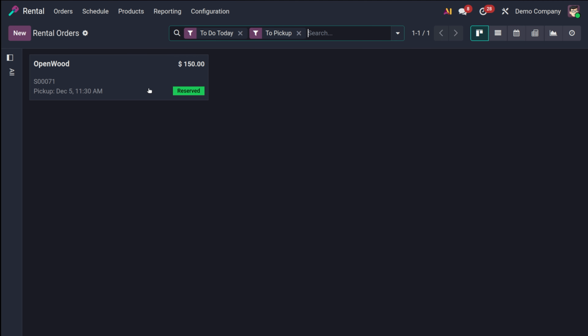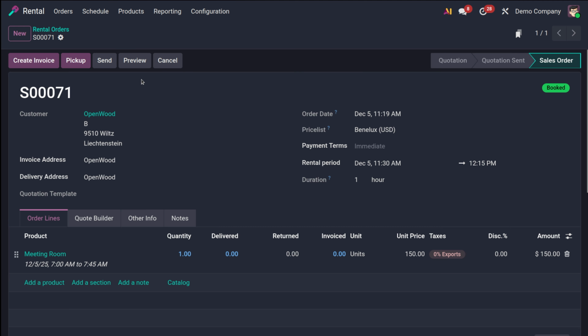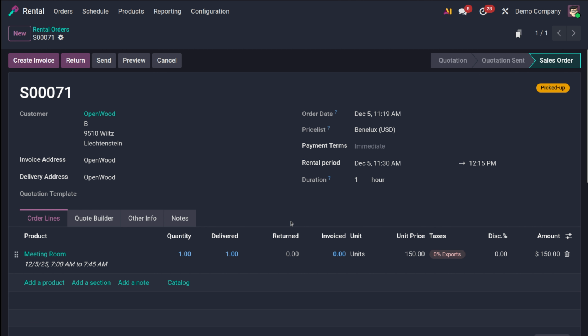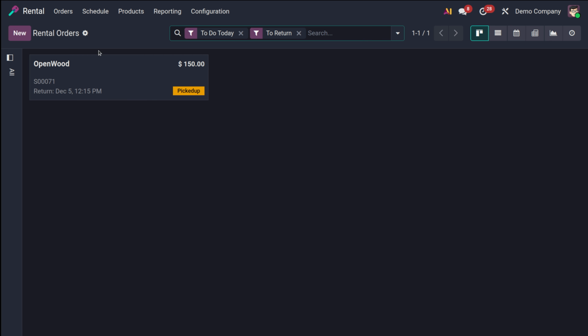This is a reserved one, and you have to do the pickup today. So I'm picking it up and validating it. Okay, so the pickup is done. Now the only thing that remains is the return. Let's see whether it has come. See, the return has also come over here. So this is how it works.